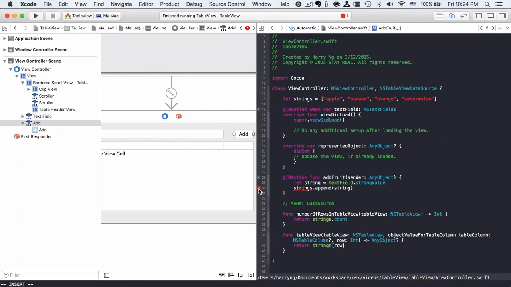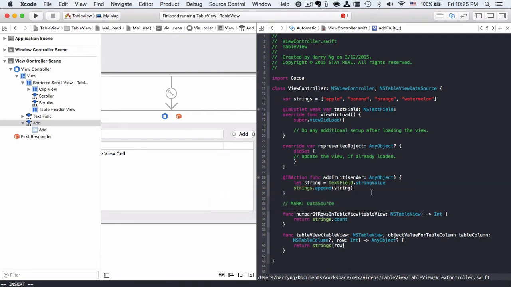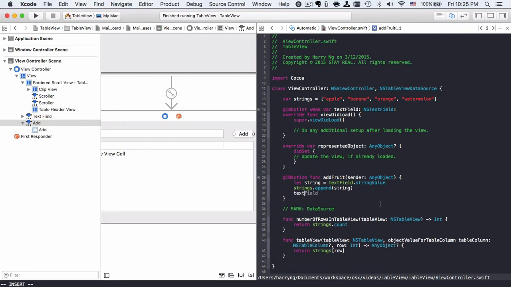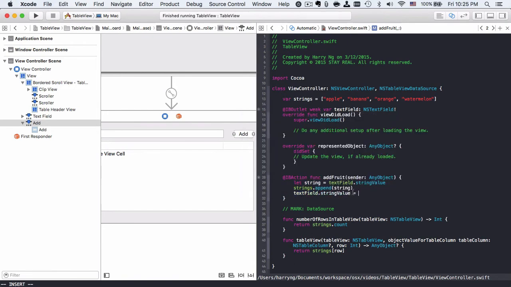As you can see, there is an error here because our strings variable is defined using let originally, and it is immutable. So we need to change it into var to make it mutable. This also implies we are able to add a new content into the strings array. Finally, I will clear out the input by setting it back to empty string.